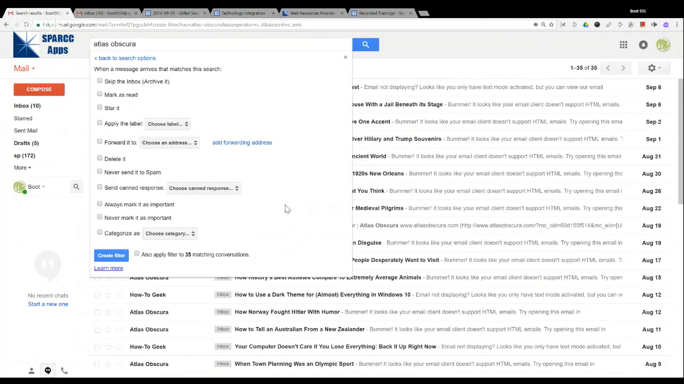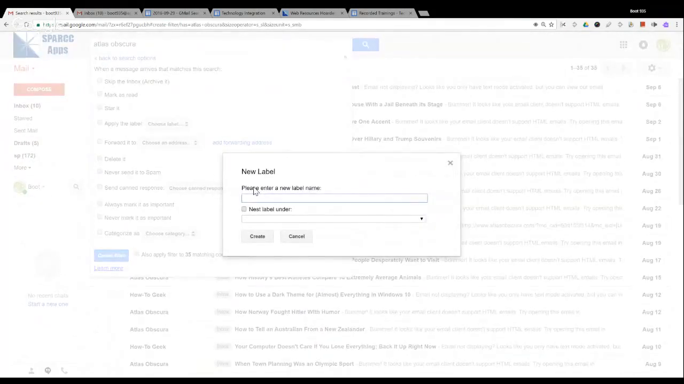Now, I said we're going to skip over the most important one, and that is apply a label. So we're going to click on this, and we're going to want to apply a label to this, and we need to choose which label we want to apply. Now, if we go in here, it says SP. Well, that's not the label I want. So I can come in here and I can actually create a new label on the fly for exactly what I want. So I'm going to click on new label, and I'm going to type in Atlas Obscura.